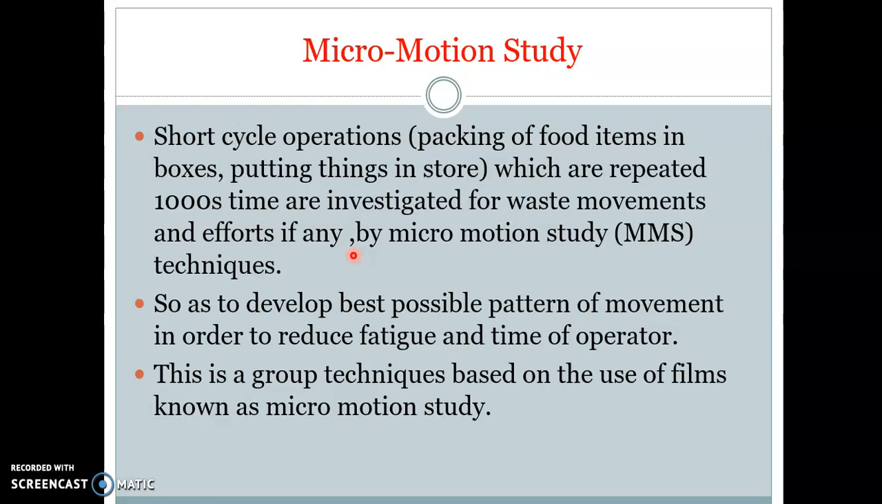Though the task is only picking away the screwdriver, three operations are involved: reaching to the screwdriver, grasping or picking it, and taking it away from that place. Such operations we have to study at micro level. Why are these important? Because we develop the best possible pattern of movements in order to reduce fatigue and time of the operator. The focus of micromotion study is to reduce the idle time or the time which is wasted, and to reduce the fatigue to the workers. This is the main objective of micromotion study.